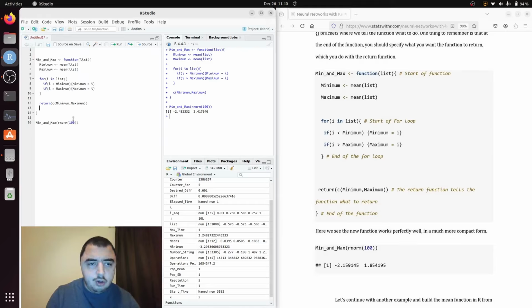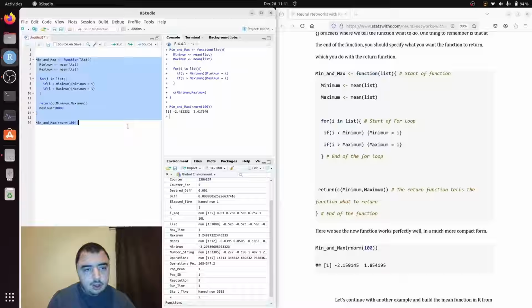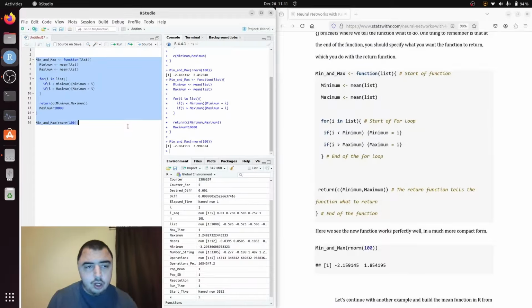What do I want? Maximum times 10,000. It'll be very clear if we got the right output or the wrong output. And we got the right output. And if we don't have that there, we're going to get the very wrong output.